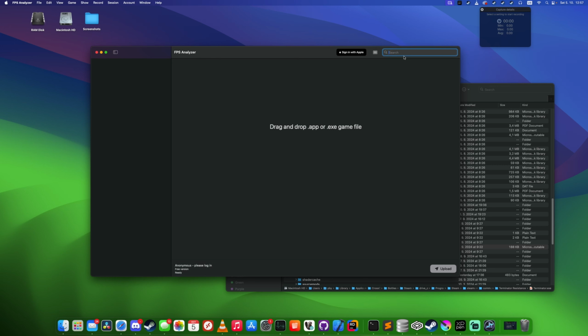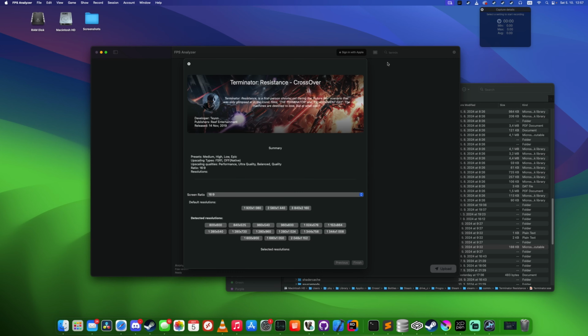The second option is to search for the game in the list. Select the resolution and proceed.